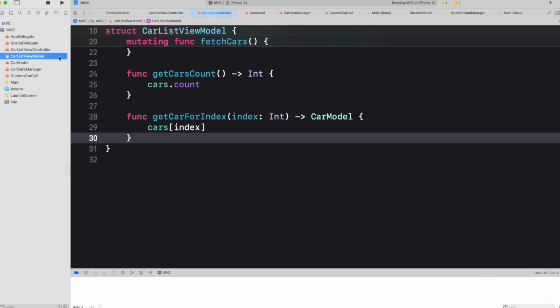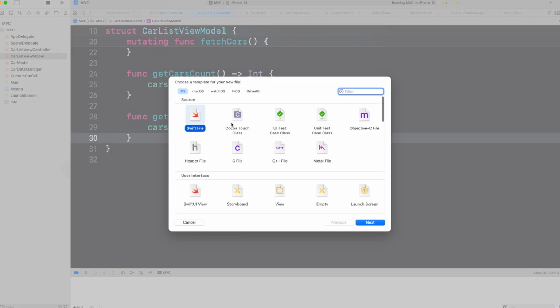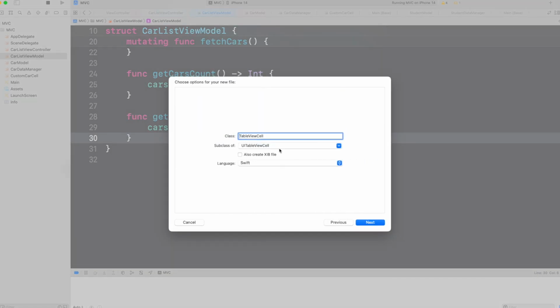Using MVVM, there is a view model, right? Yes. So you will create car details view model, and then all of your business logic will happen in the view model. I need to create two files, right? Yeah, you should create two files: view model and view controller.